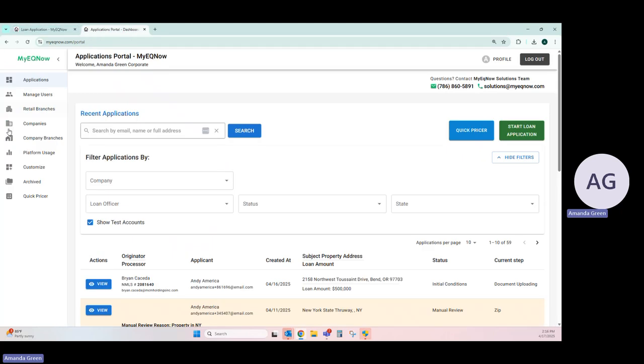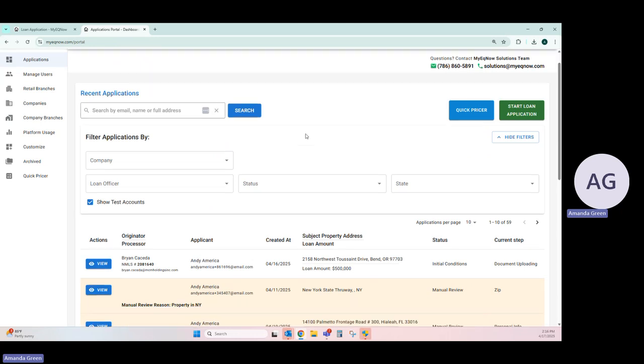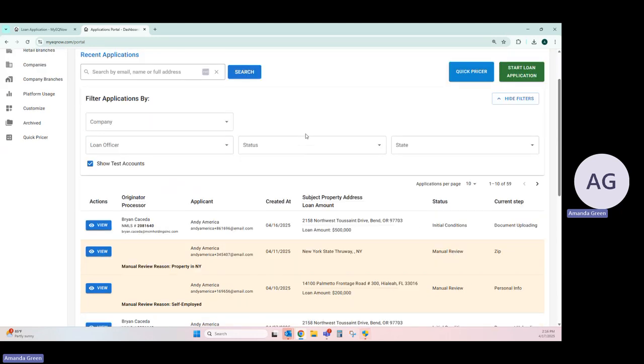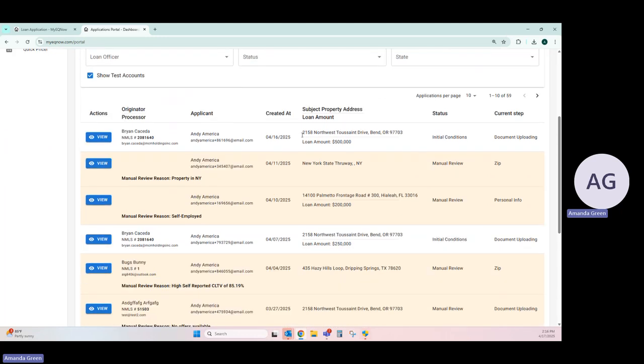You also are going to have your own portal to keep track of your loans and what's going on. So when you log into your portal, this is your home screen. You will be able to see all of the applications that have come in with your link and the status of that. So they're uploading initial conditions. It went into manual review. If it did go into manual review, it's going to tell you the reason.